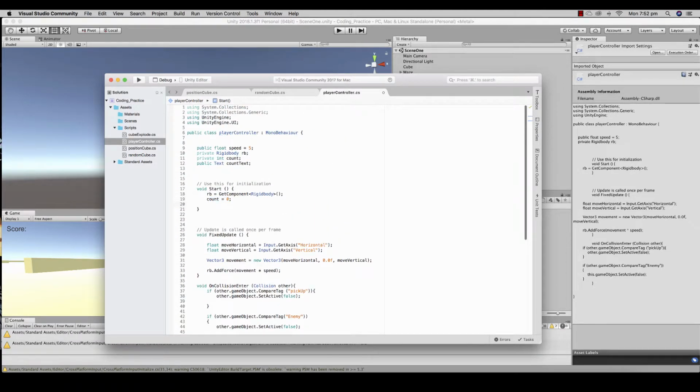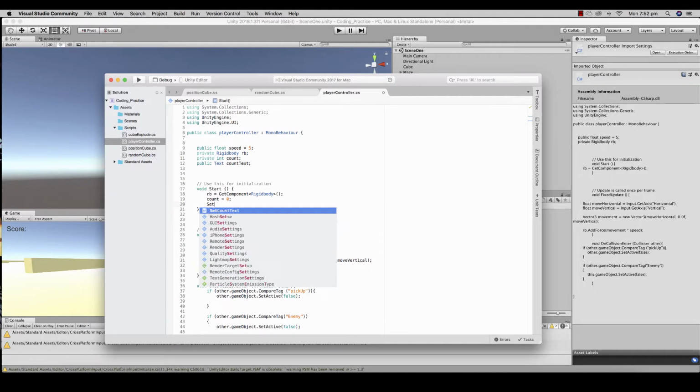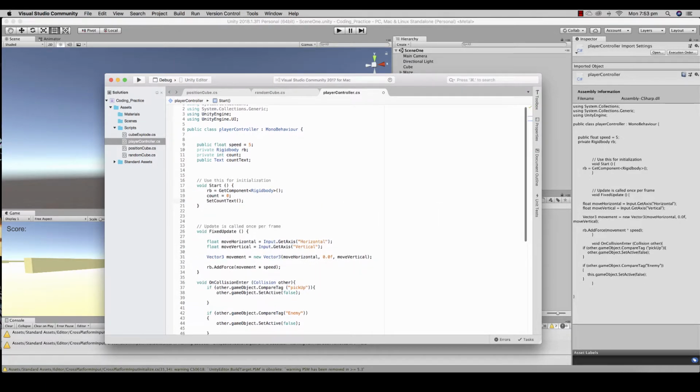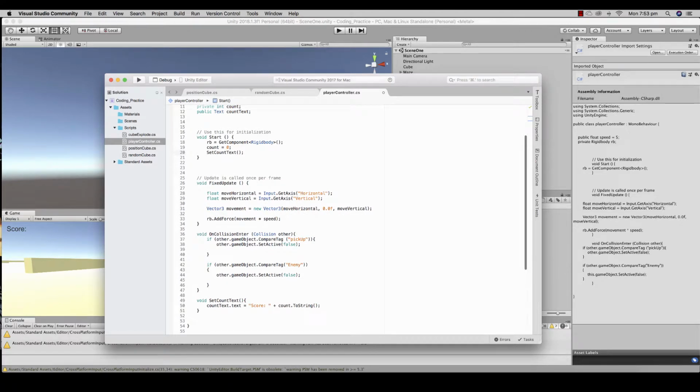And up here in our start function, we can now call that new function we've just created. So we can say SetCountText, and so when the game starts up, it'll set that count to 0 and it'll run this function.